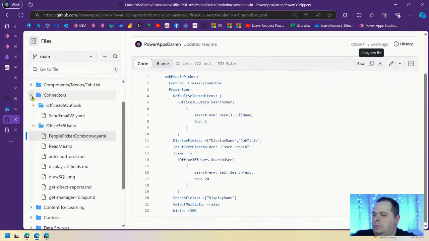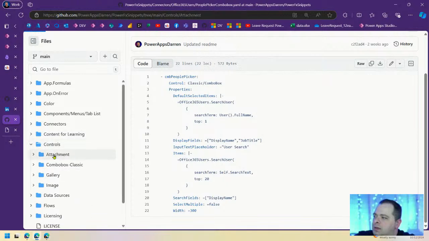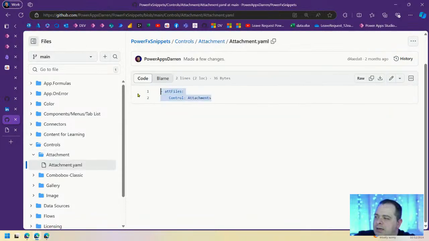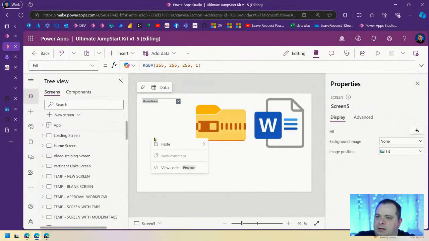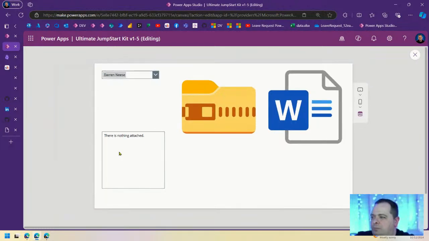But if we go over to controls, where am I? There we go. There's controls. And you need an attachment control. Look how easy this is right here. I'm going to copy that. Go over to Power Apps, right click, paste the YAML code. What do we have? There is nothing attached. Okay.